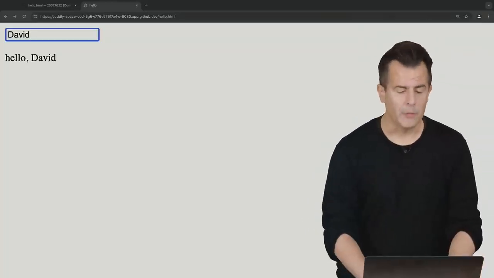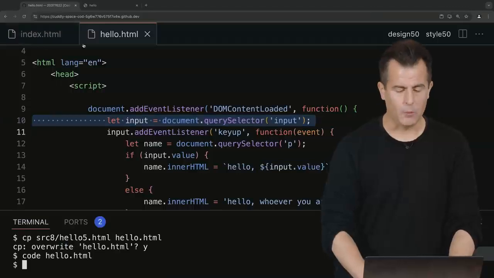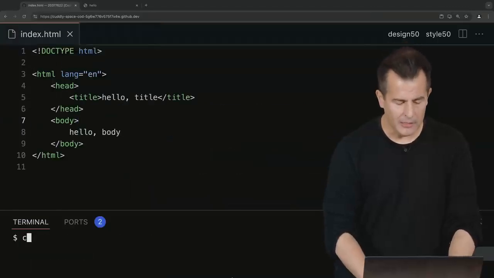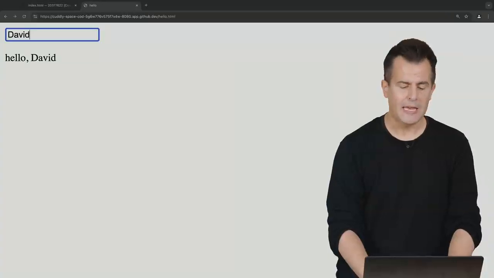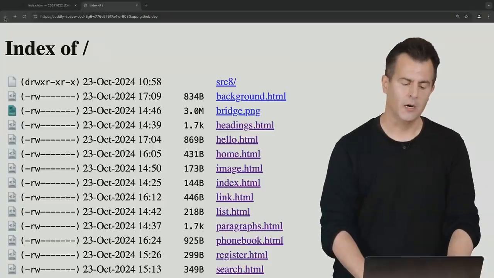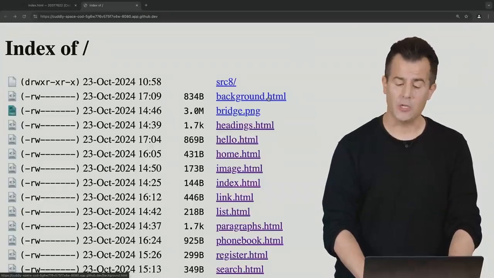Well, let's do one other. Let me go back to VS Code here, open up my terminal after closing hello.html. Let me copy from my source directory today something called background.html. And now let's go back to my directory listing here, reload, and see background.html and click it.